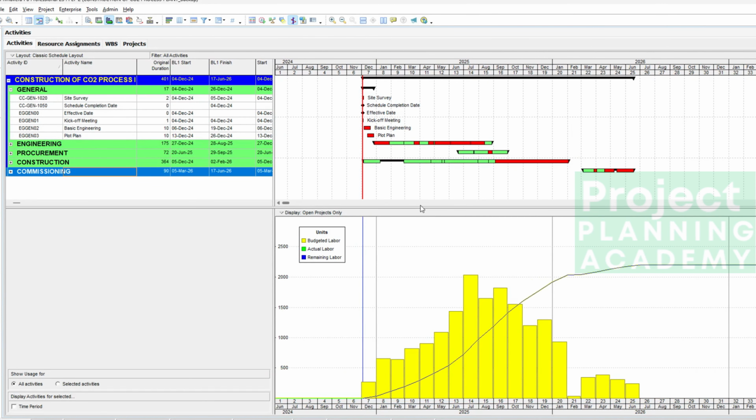And also the Gantt chart. I've got the Gantt chart on the screen, which we will be discussing as well. And after that, we'll also discuss the S-curve, how we can generate the S-curve, earned value management. These are many more that we will be discussing.